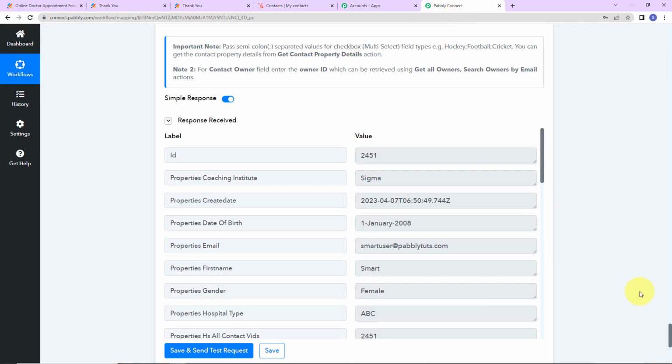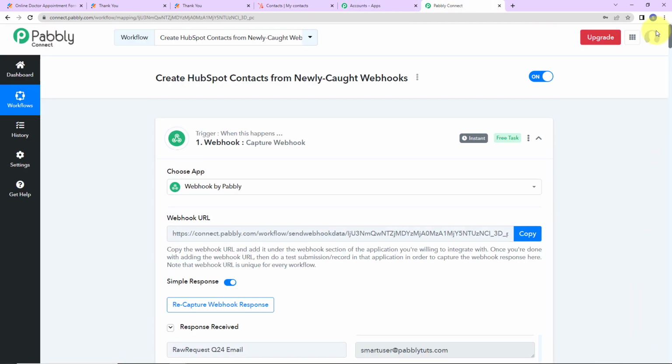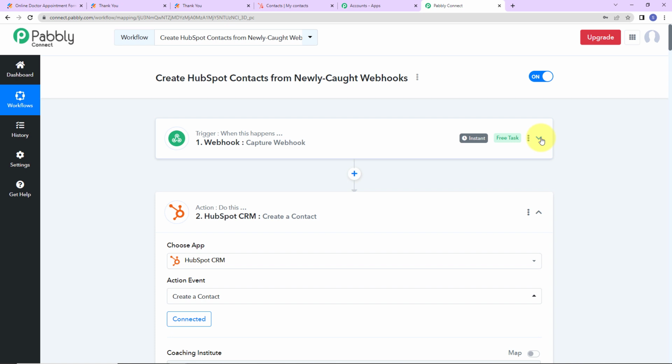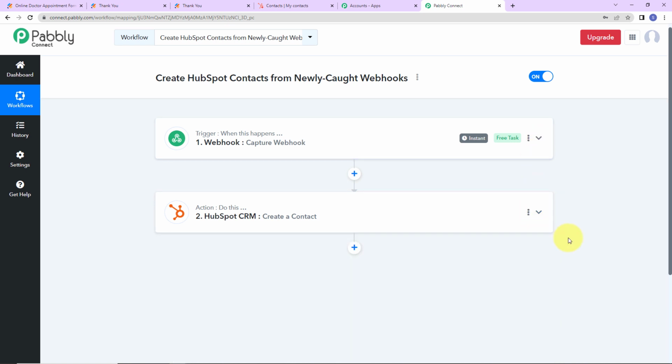Taking you back to Pabbly Connect, let's quickly understand what we have done. Here our trigger application is Webhook, where the event is capture webhook, and our action application is HubSpot CRM, where the event is to create a contact. I hope that you are absolutely clear with this. If in case you have any doubt, you can refer to the workflow which is given in the video description. You can also clone the same and start the process immediately.